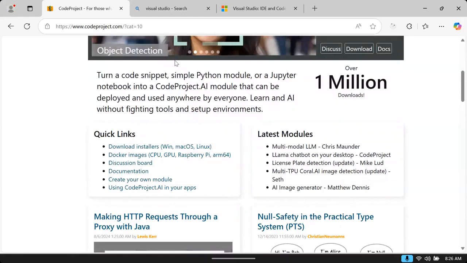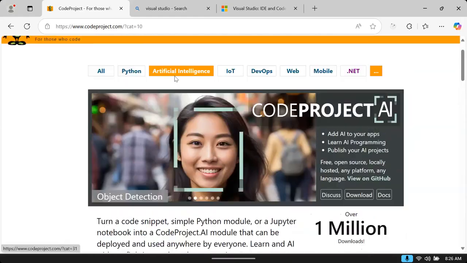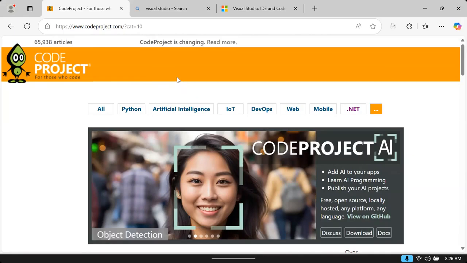Even artificial intelligence projects are there. Now the point is, you visit a website, download a project designed by somebody, and you want to practice that project. And when you download the project and run it, it will fail. Why?